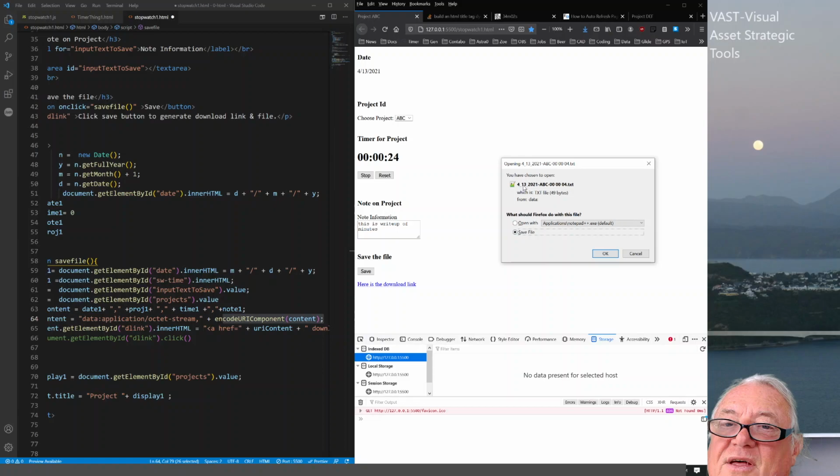The other thing that I've done in the file is I've made the file name the date, the project code, and the time in the text. So if I actually open that up, the only thing that I'm going to get more than that information is just what information I put in as the note information.